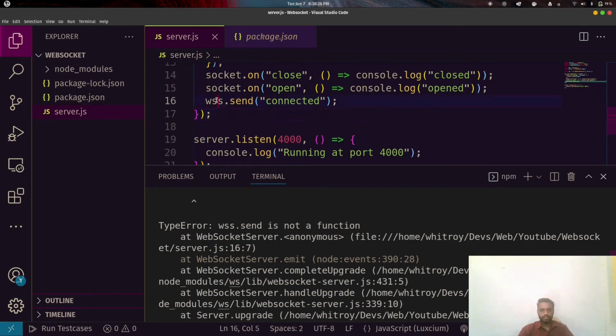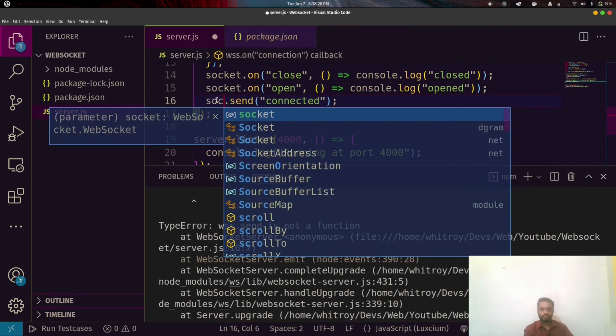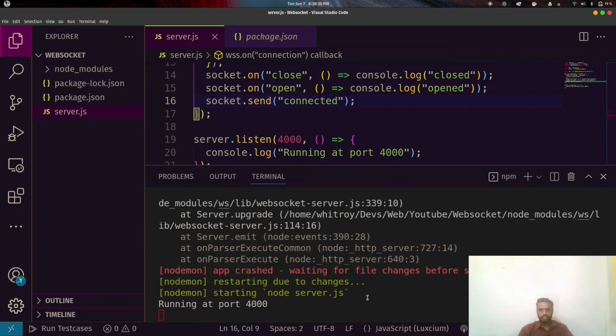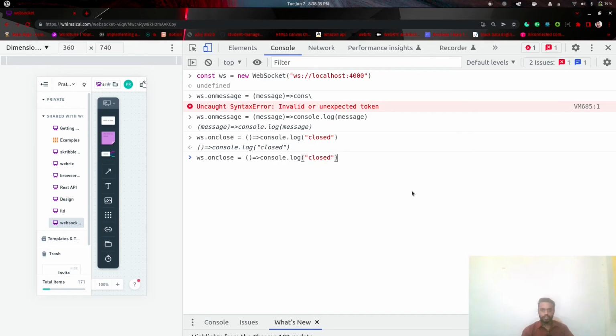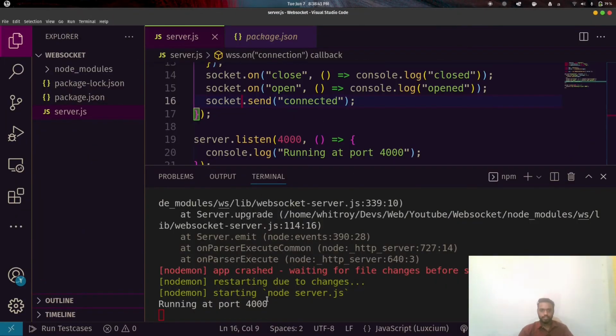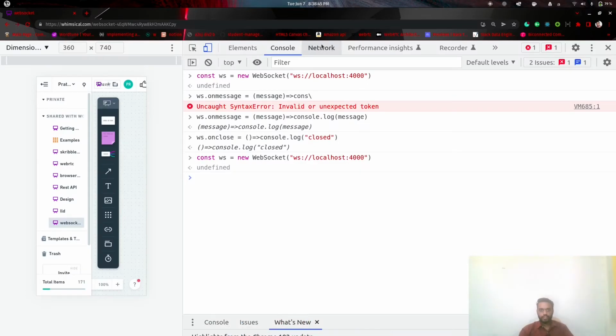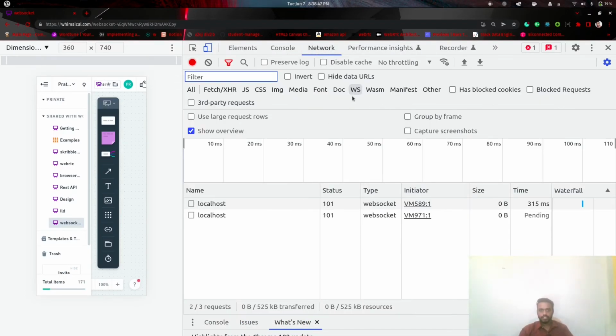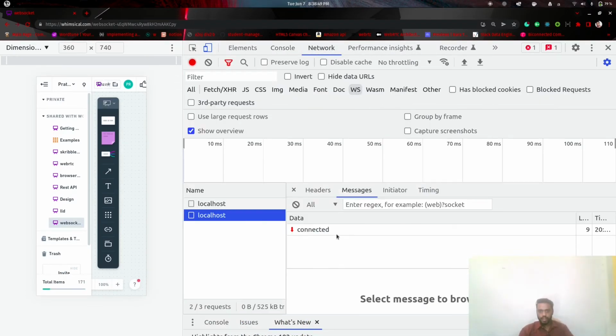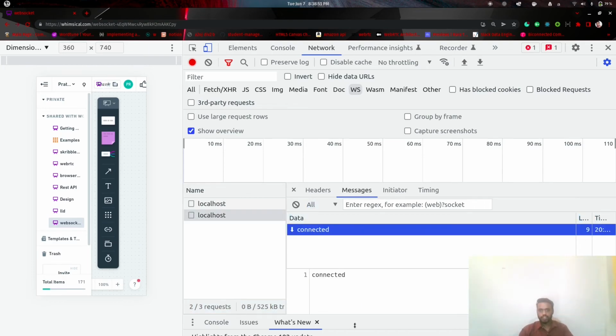I have written it wrong here. It should be socket. So let's create one more connection. Here you can see that when I hit this, I have created a WebSocket connection. You will find it here, it is sending connected from the server.